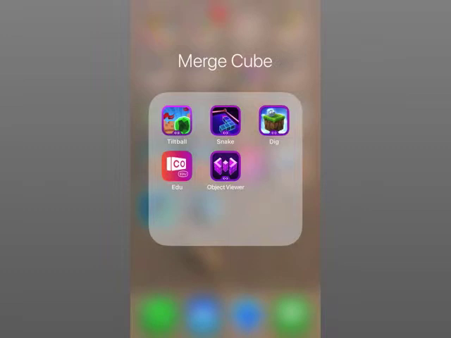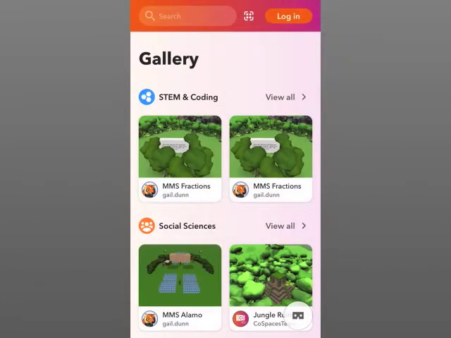You can see that I have the app already downloaded and it's the bottom left icon in this folder. You'll see some other apps as well. There are lots of apps that can be used with the Merge Cube, but I tend to use the creation tools because it allows students to be makers and creating their own content. So let's get started by clicking the app, and I'm just going to press the login.